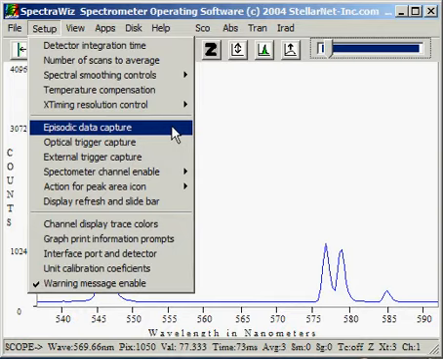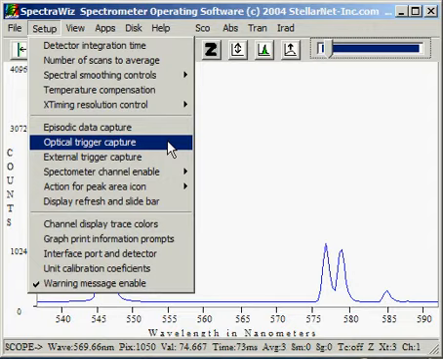Episodic data capture allows us to capture full spectral data over time in any mode. Using the File Open function, a user can graph an episodic data capture in 3D. A utility is provided to extract this data to be read in by an Excel spreadsheet.